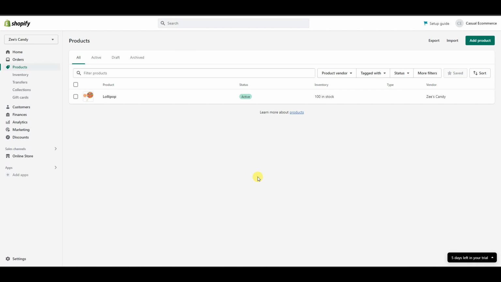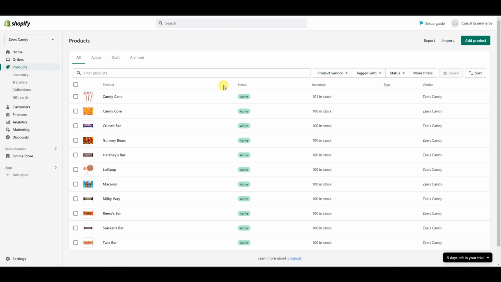So what I'm going to do is repeat this same process, and add some more products to the store. And once I've added the rest of the products, we're going to move on to creating a collection. All right, so I went ahead and added in some additional products here.